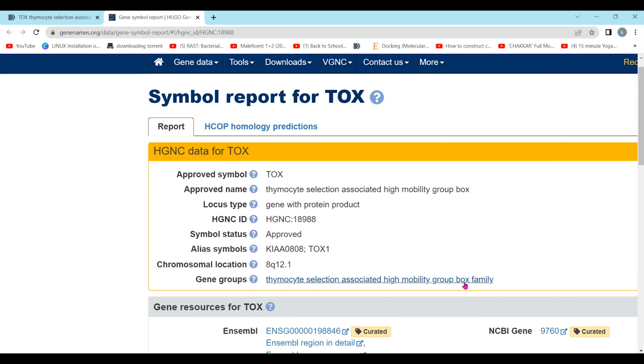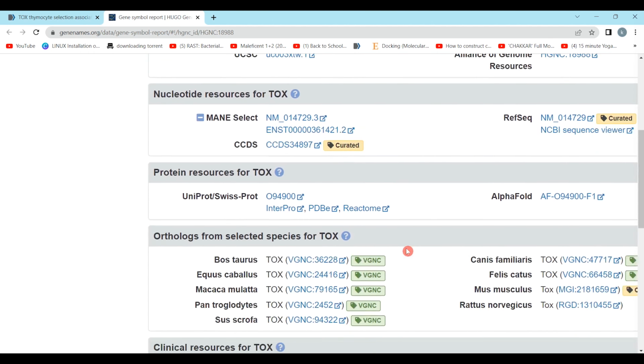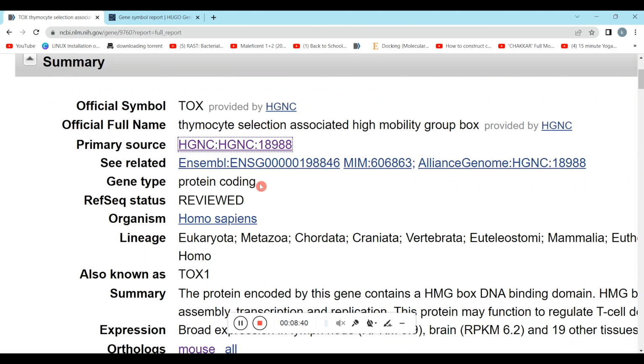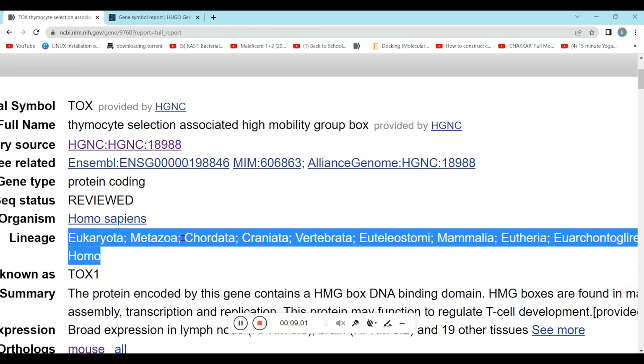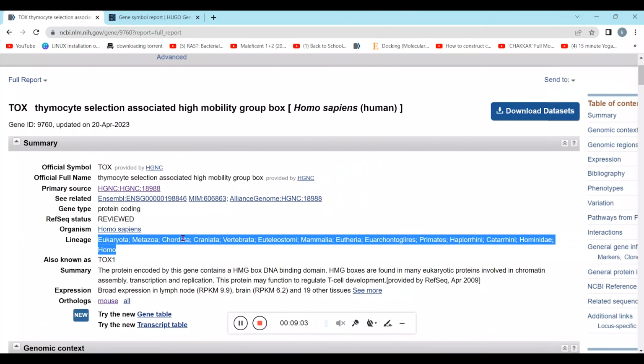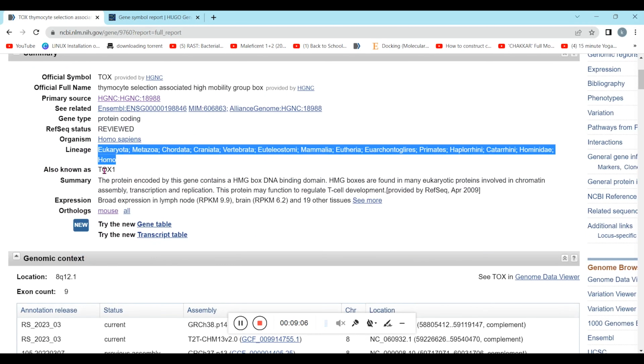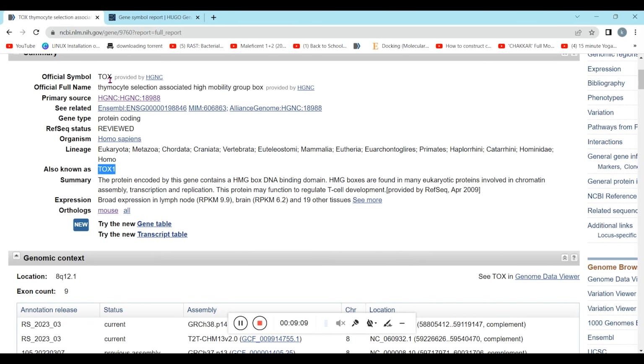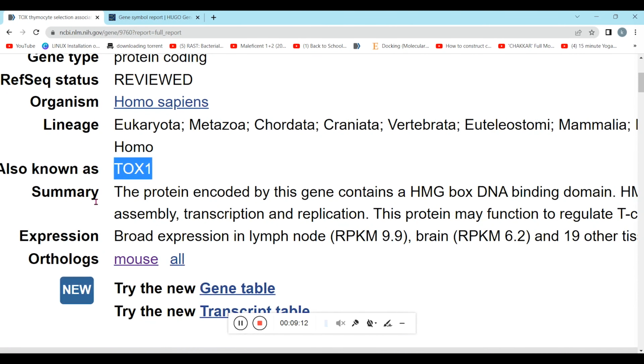So this is the family and the group from which this gene comes. So here you can see the gene type. Some genes can be coding and some genes are non-coding. So this gene is a coding gene, right? Here you can see the reference status, which is reviewed, and the organism from which this gene was extracted. As I already said, this gene was extracted from Homo sapiens, and here you have seen the lineage, the evolutionary relationship, and this gene is also known as TOX1.